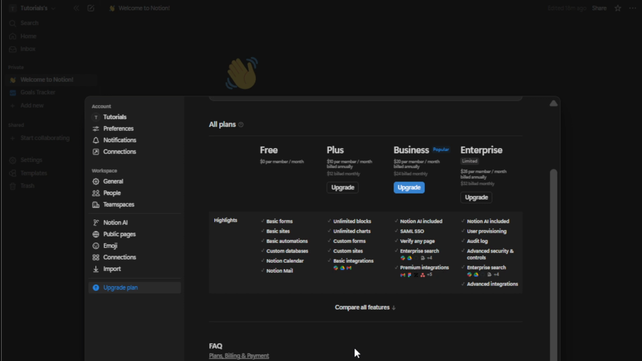And that's it. You've now managed your billing information in Notion with ease. This process, though simple, is a significant part of maintaining your Notion account and ensuring it's always ready to use. Remember, if you ever feel stuck, Notion's help, resources, and support are just a click away.